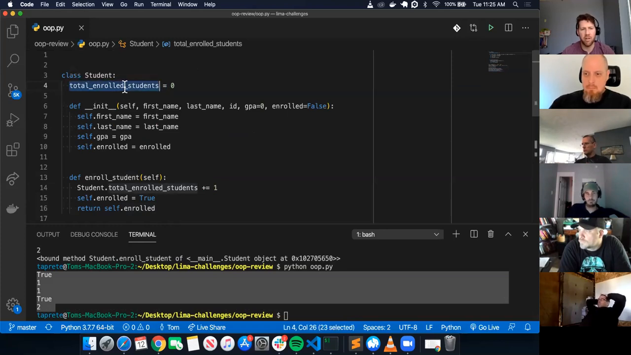Now, ideally, total enrolled students wouldn't necessarily be associated with a student. A student wouldn't want to know how many students are enrolled. That would probably be in another class called something like School. That might have a variable that has a count of how many students are enrolled in it. But we'll get to that later this week and next week.